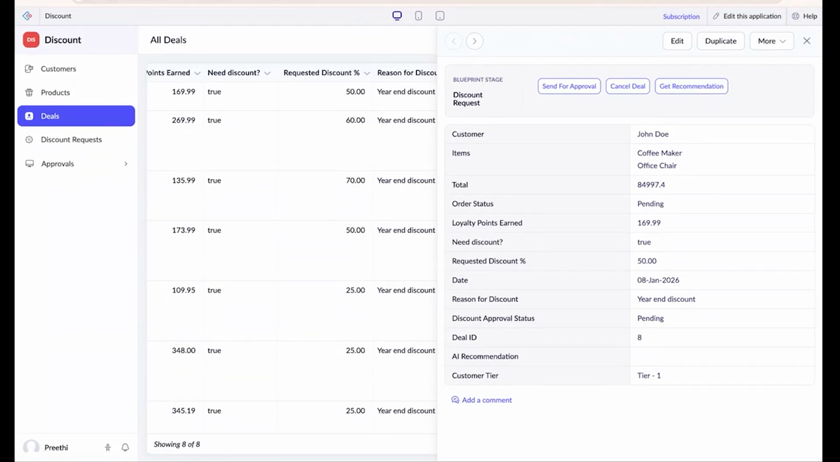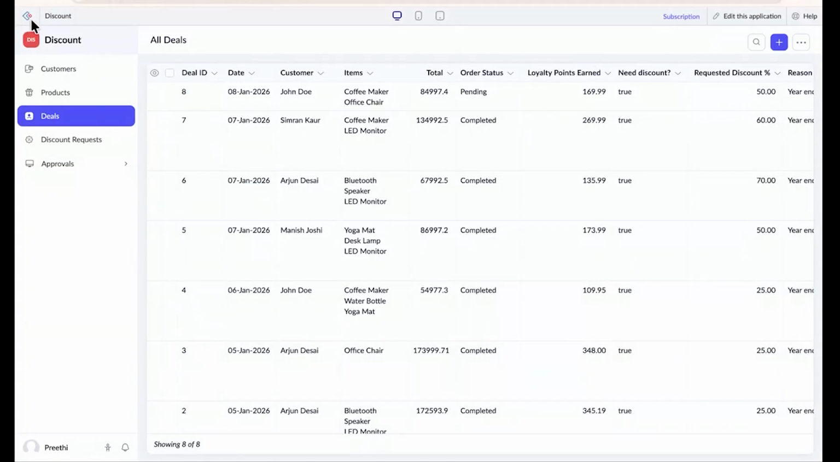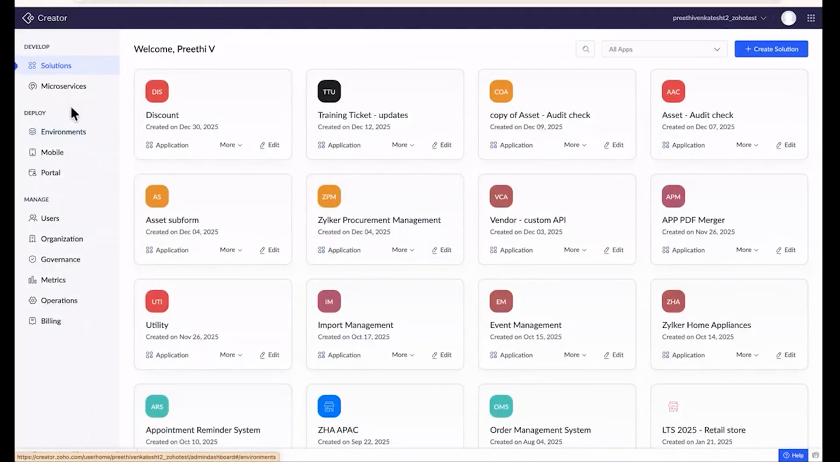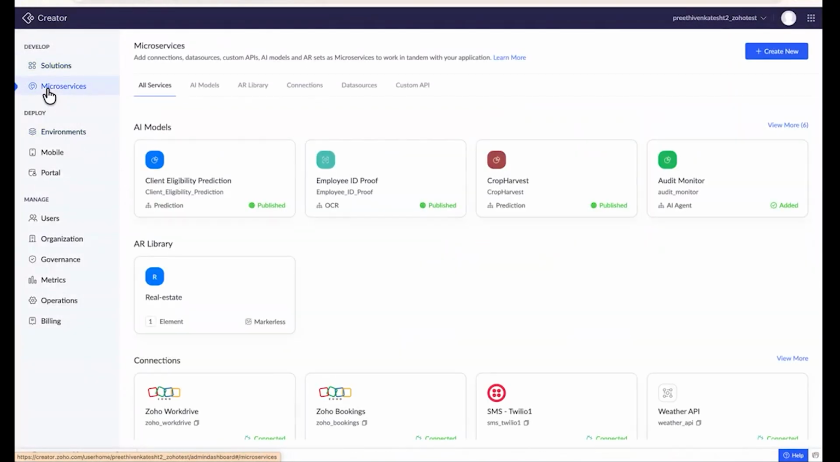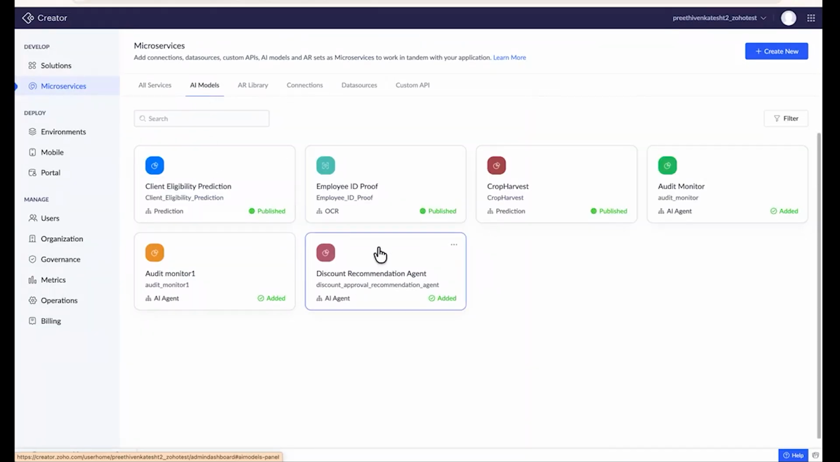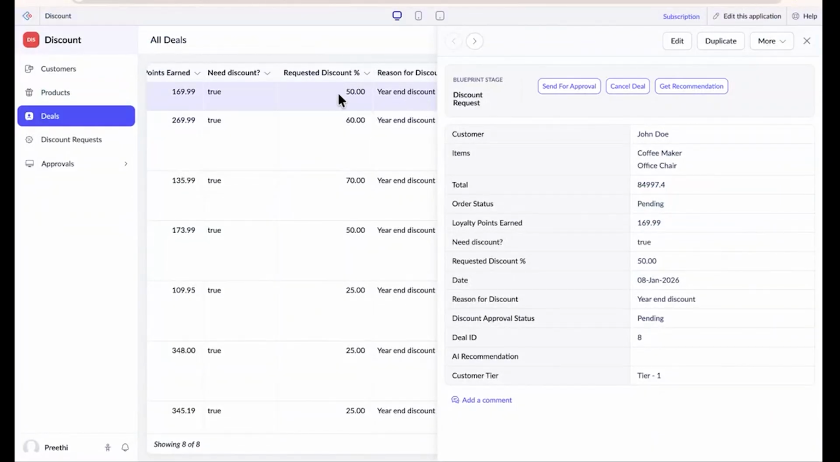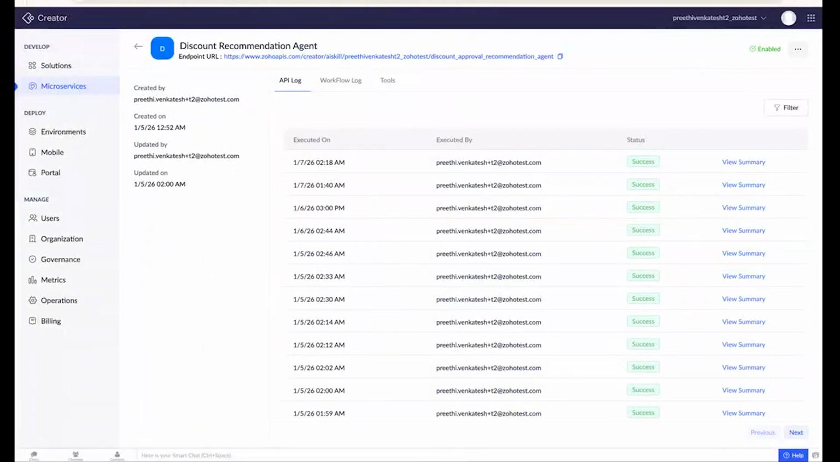So let me just duplicate this particular slide and go to the dashboard of my Zoho Creator. That is the place where you will be creating the AI agent. And this is my Zoho Creator dashboard. On the left side of my screen, I can see microservices, and under microservices, I have the AI models. This is the place where I have created the AI agent that gives us the recommendation about the discount that has been provided by the sales executive.